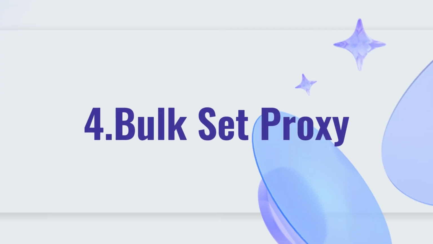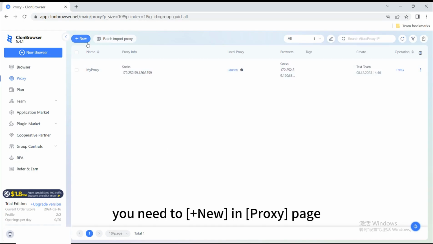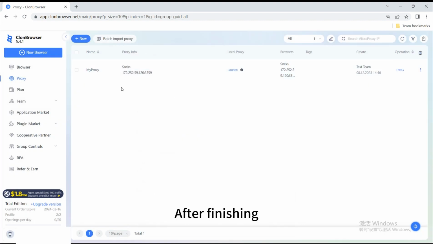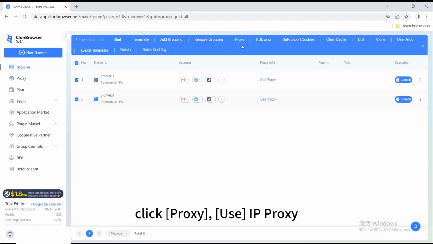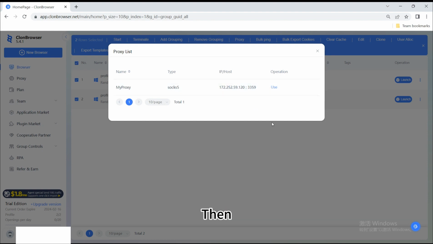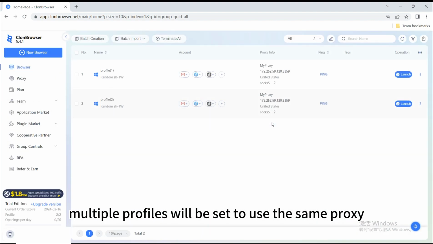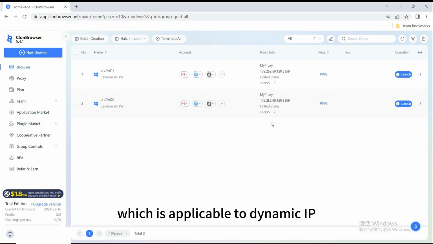Point 4. Bulk Set Proxy. First of all, you need to click New in Proxy page. After finishing, go back to the browser page, select Multiple Profiles, click Proxy, use a IP proxy. Then, multiple profiles will be set to use the same proxy, which is applicable to dynamic IP.